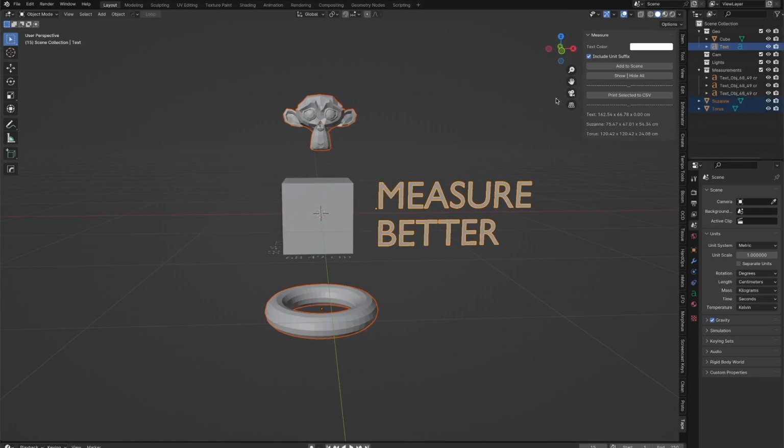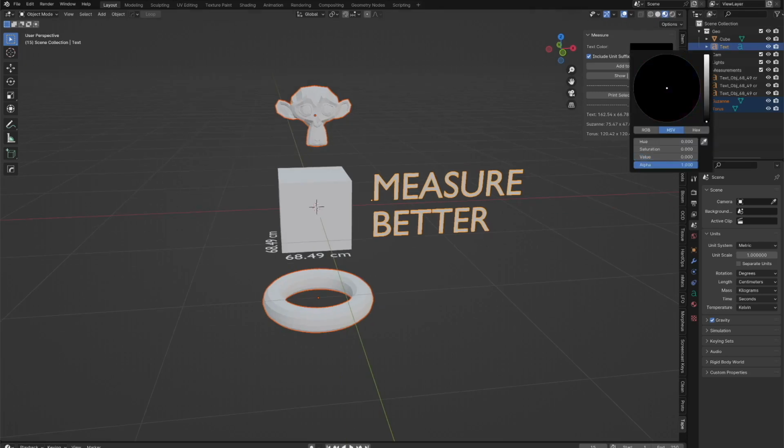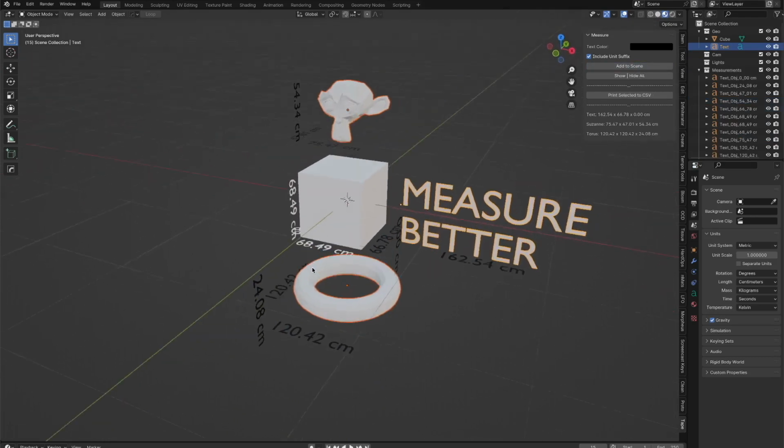So if you want to step back and say, okay, maybe your cube was red, I'm just going to switch to material view, and maybe you want these guys to be black. You can say, okay, I want the text to be black, add to scene. There you go. Now the text is black.